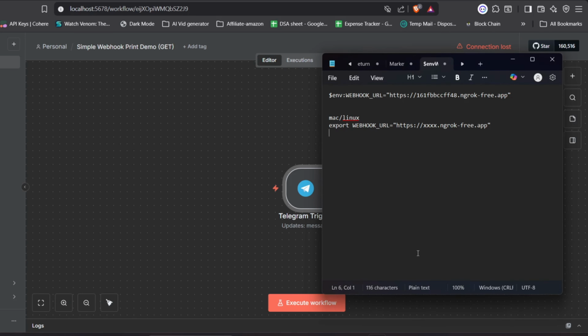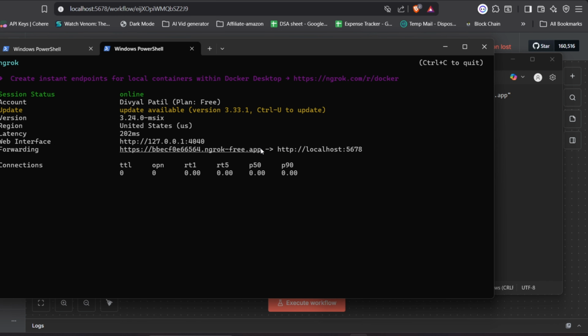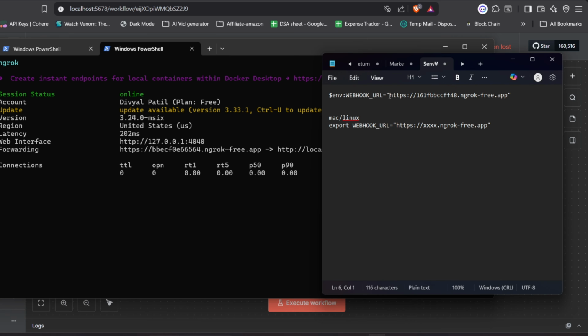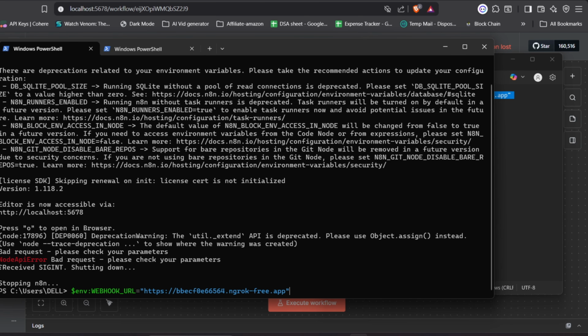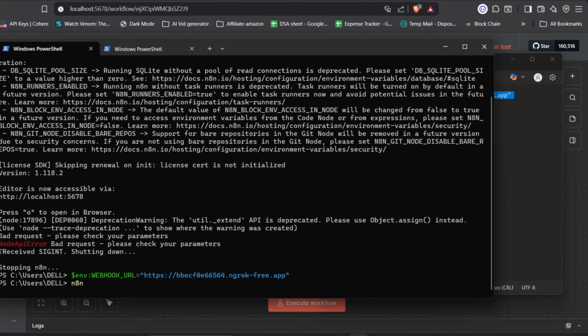So this is the way we can export it. We just need to open the Ngrok forwarded one. We need to copy this one and we need to get here. We need to edit this part and use this URL here. This is for Windows. We can use the similar thing for Mac and Linux as well. Now we need to copy it and we will set our custom URL. Webhook URL is set. Now we run our n8n again.